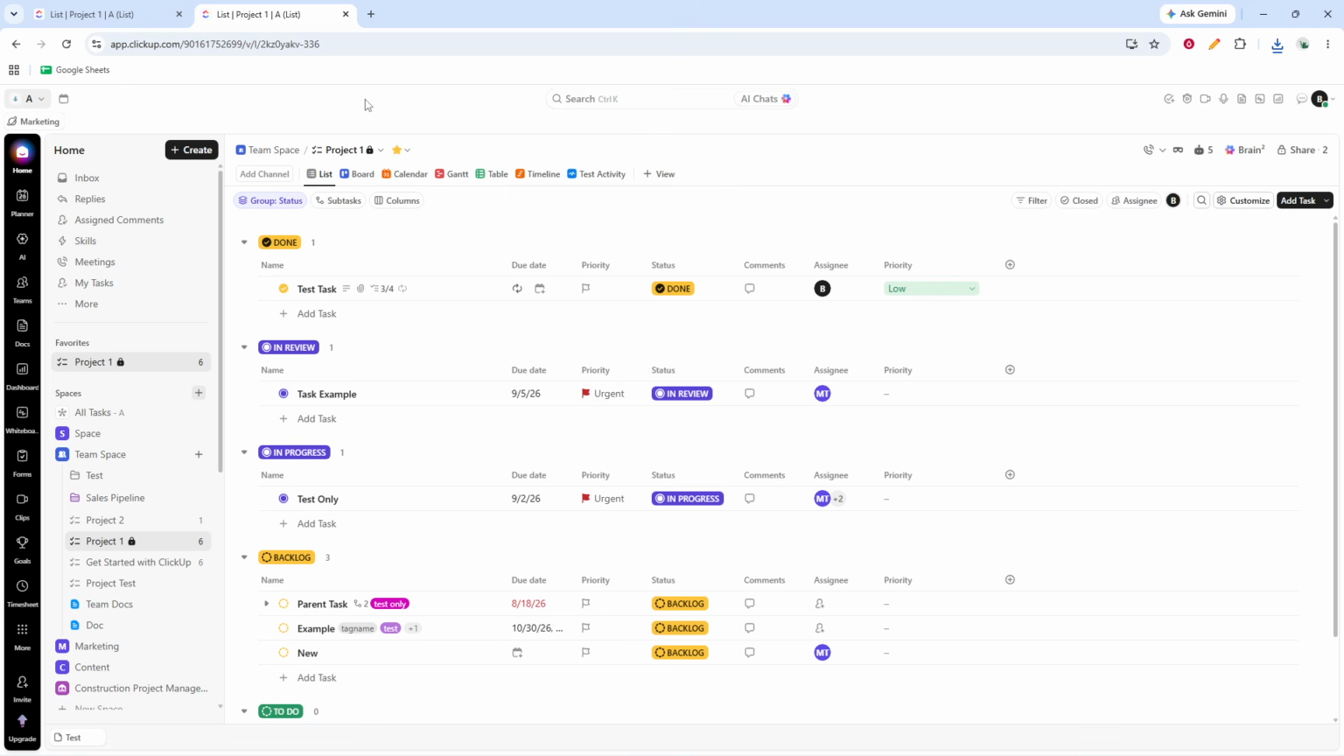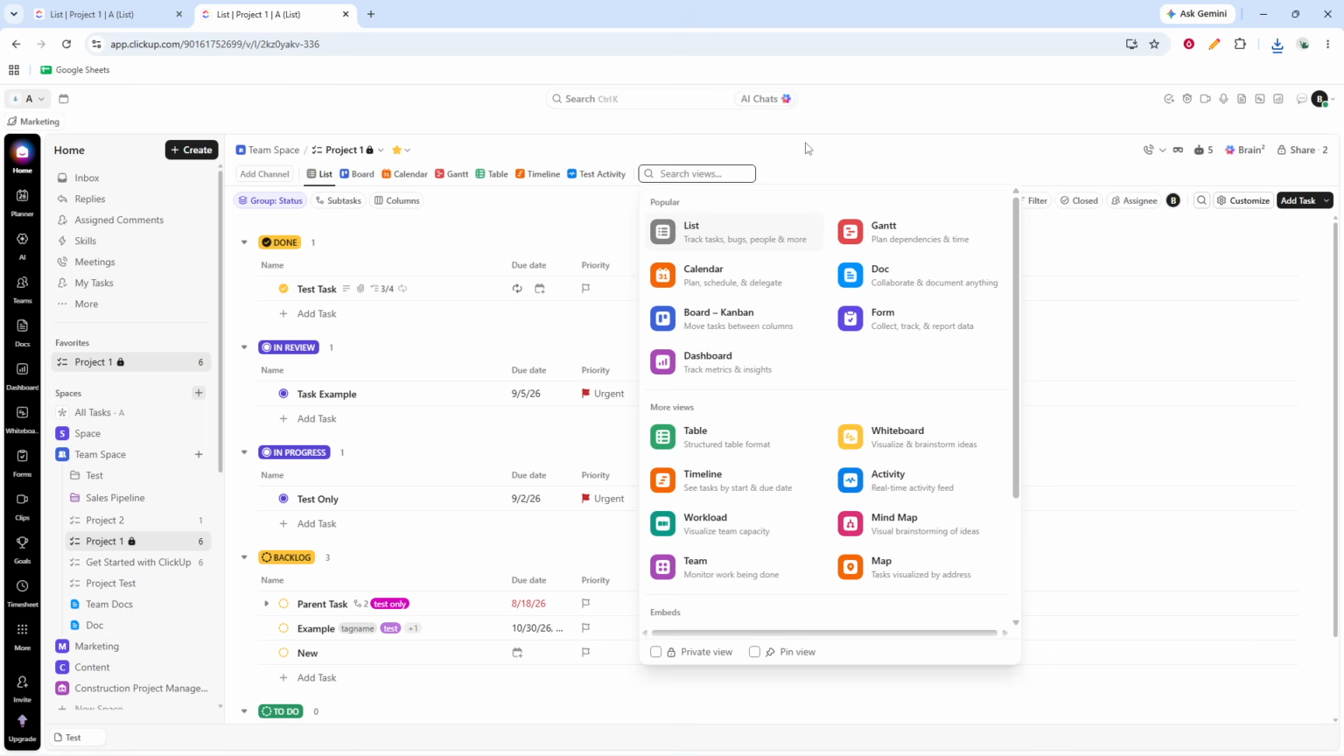If you want a broad overview, open a space. If you want something more focused, a folder or list may be a better option. Once you're in the right place, go to the Views bar and click the plus sign for View. This is where you can add a new way to look at the work in that location. ClickUp offers several view types, and for this tutorial, the one you'll want is Activity.